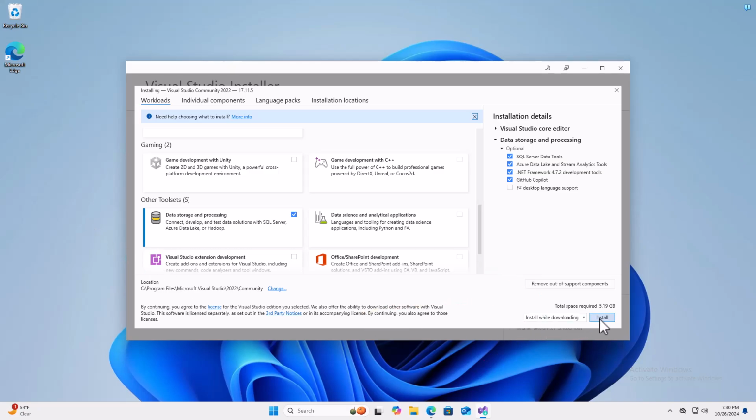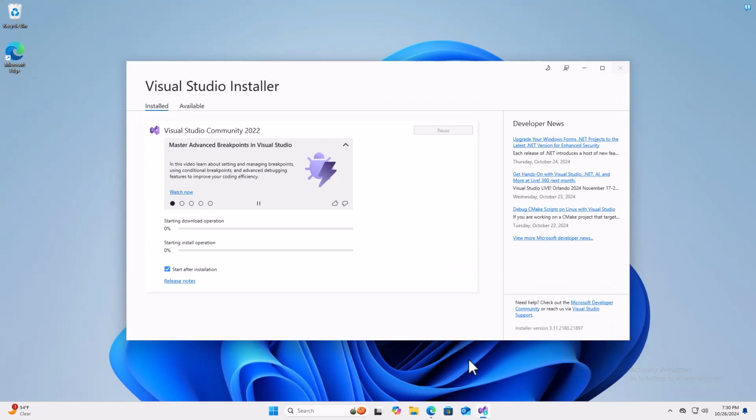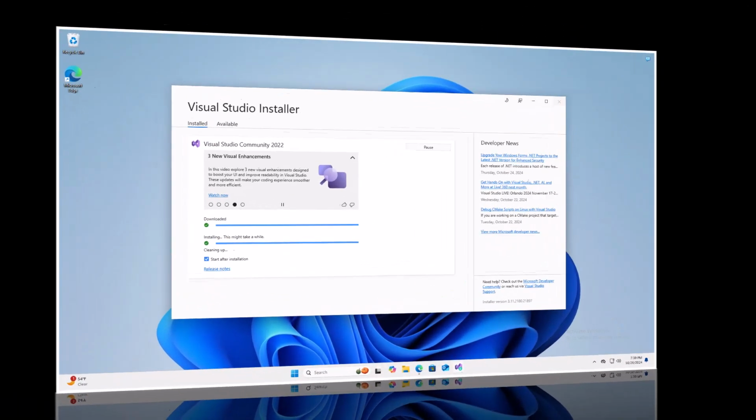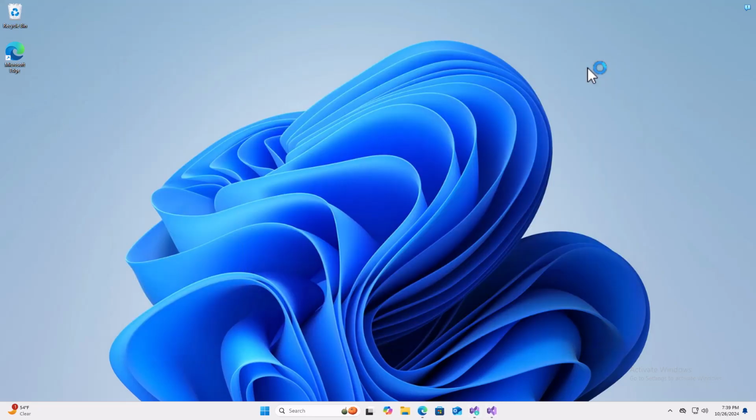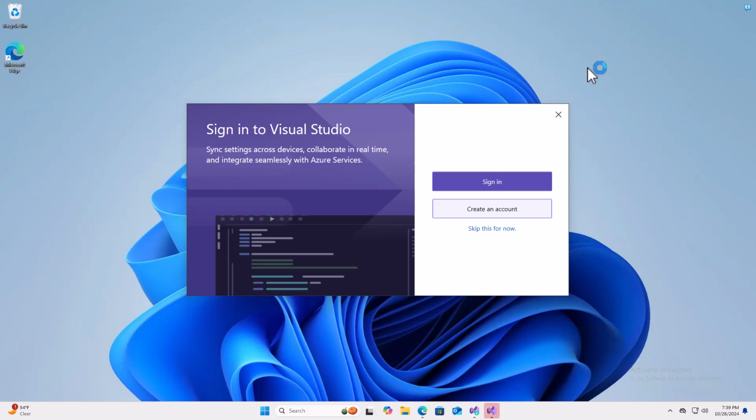Alright, let's click on the install button. Now we get to watch the progress of the installation. It is several gigs, so feel free to take a coffee break. It's not going anywhere. Okay, so we're using the Community Edition, no real need to sign in since we don't have an account. Let's click on Skip this for now.